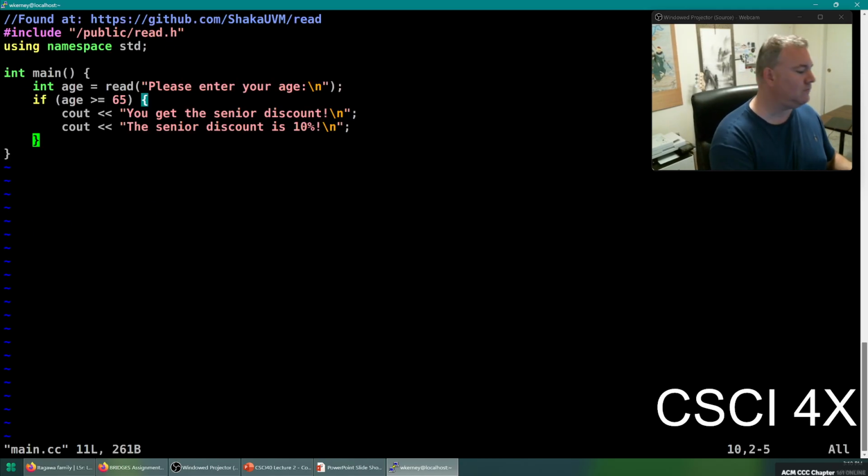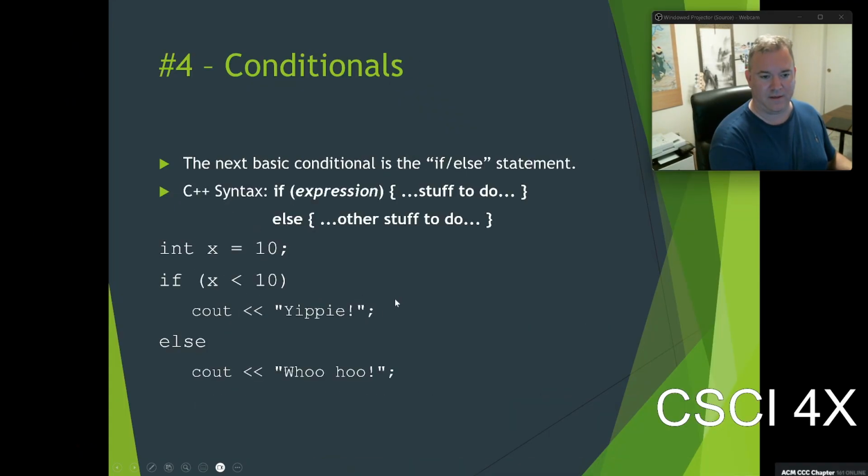Okay. Next up is the if-else block. And so the else block runs if the conditional up here is false. So if x is less than 10, it's going to print yippee. If x is not less than 10, it's going to print woohoo. So take a moment, look at the slide, and tell me, what is it going to print to the screen, given that x is equal to 10? Is it going to print yippee, or is it going to print woohoo?